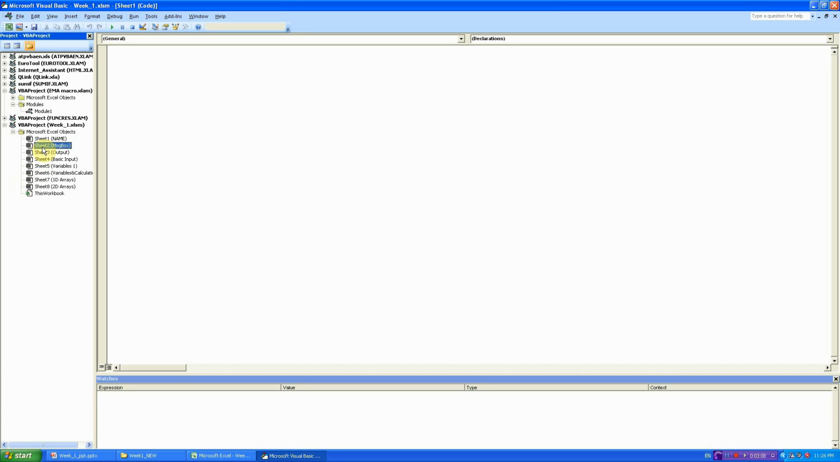So I'm going to attach our first program to this Sheet 2 message box. I've double clicked on it, and now we have a blank page. Firstly, there are two types of VBA programs. There is a subroutine and there is a function. We will be writing a subroutine, and you will understand the difference between a subroutine and a function as we go along. In the first few weeks, we will only be writing subroutines.